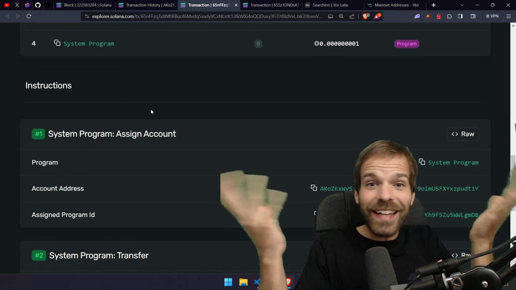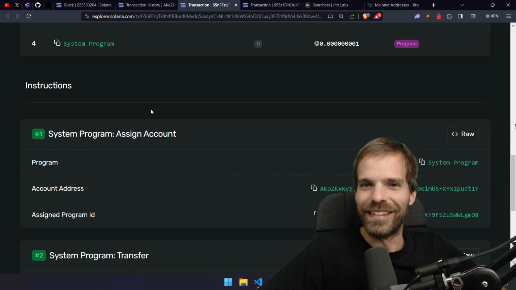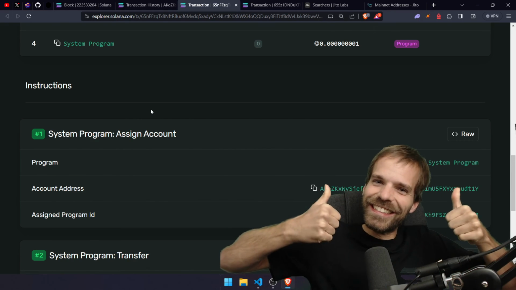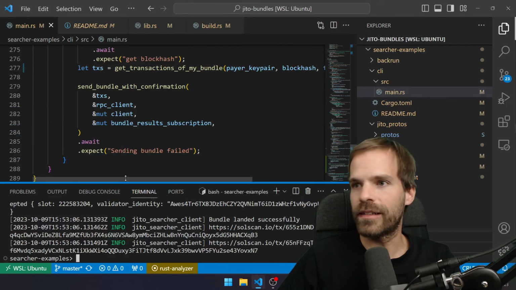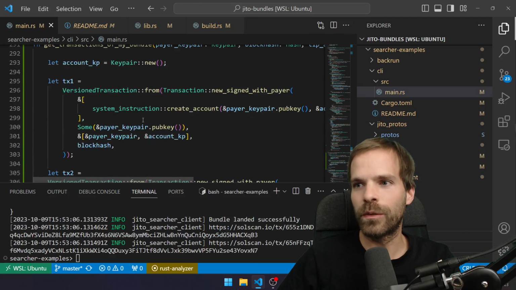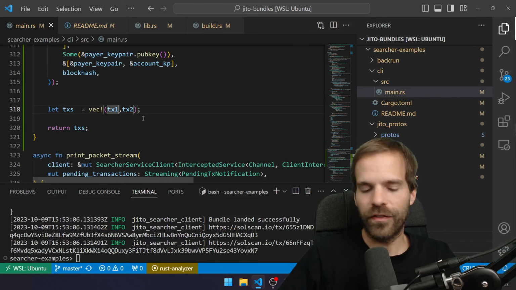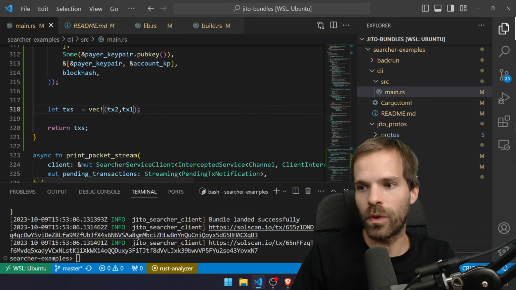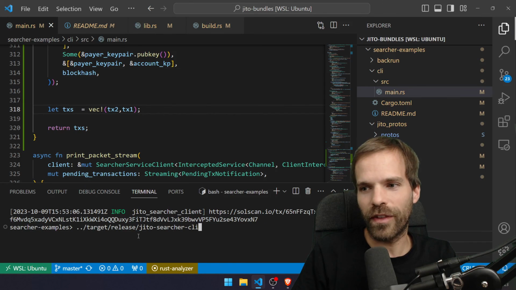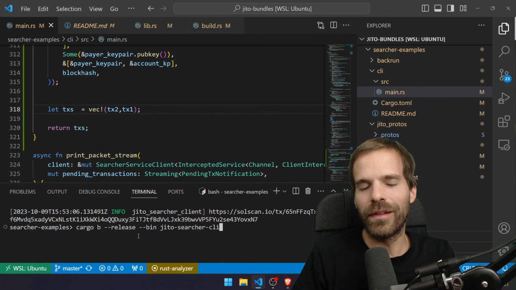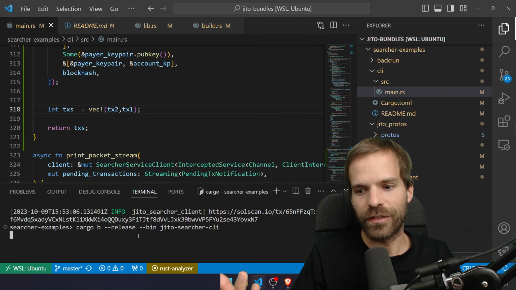Yeah, and that's my Jito Bundles tutorial. Now, if I was not super lazy, I could show you that it wouldn't work the other way around. If I had transaction 2 first and then transaction 1, then this wouldn't work. But for that, I would need to build this whole thing again, and that takes forever.